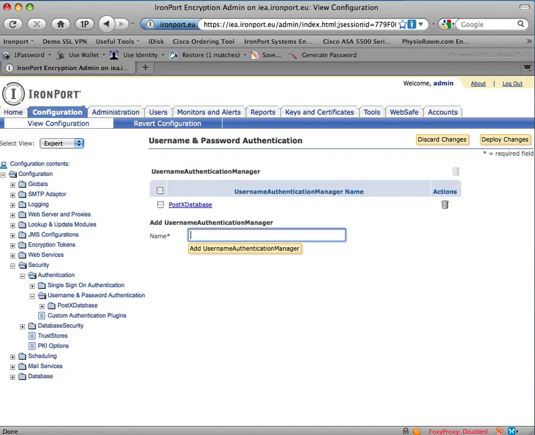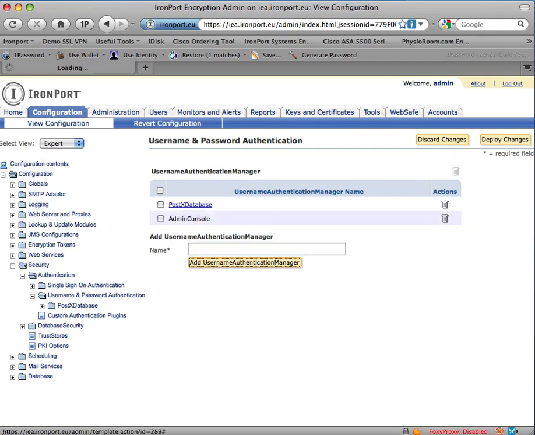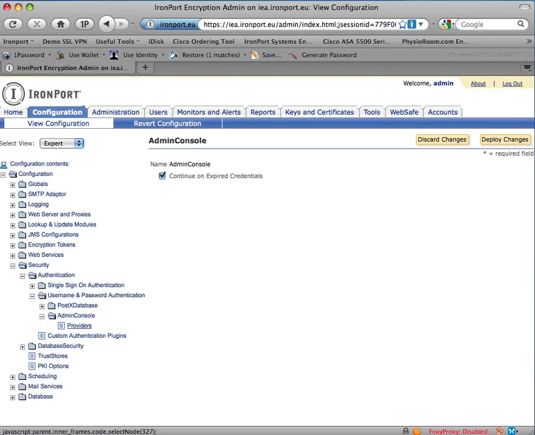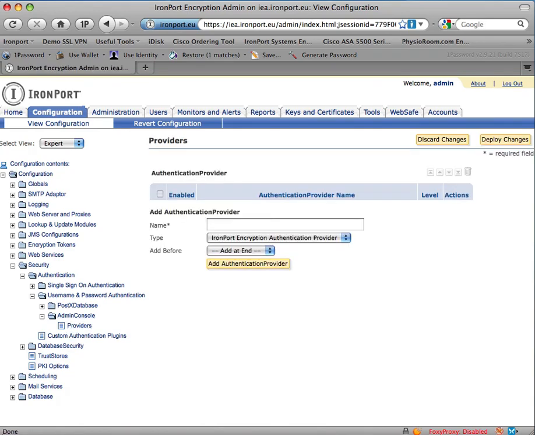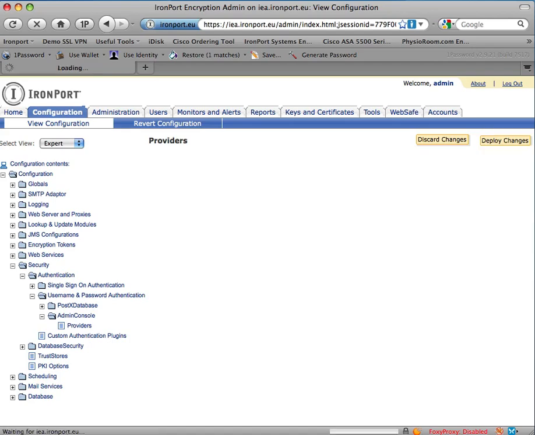Okay, let's create a new authentication manager. We're going to call this one Admin Console. Okay, we can now expand that one, and then we're going to click on Providers there. Okay, so we need to create two providers here. The first we'll create is the local database. So this will be a fallback in case we can't use LDAP to authenticate our administration users.